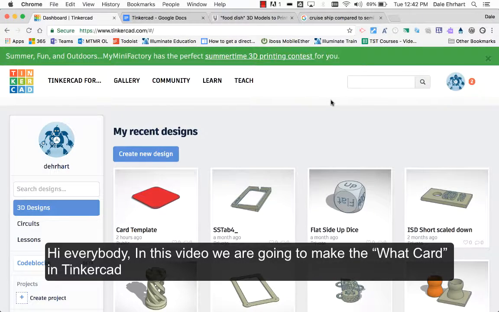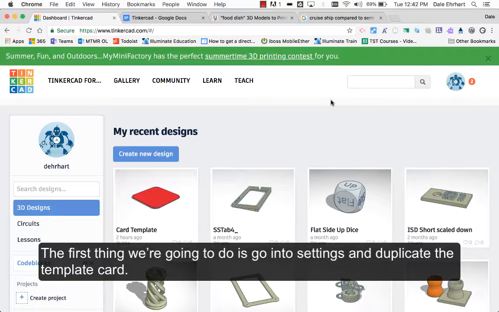Hi everybody. In this video we're going to make the What card in Tinkercad. So the first thing that we're going to do is go into settings and duplicate the template card.